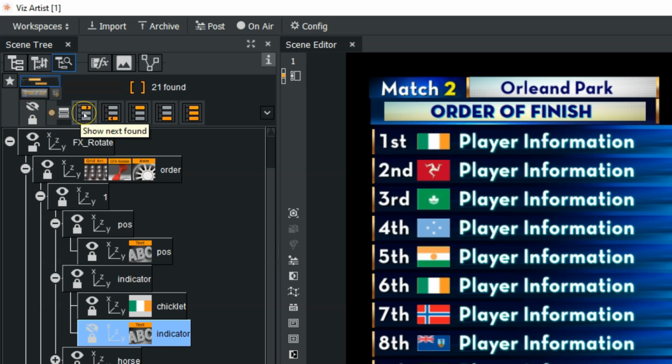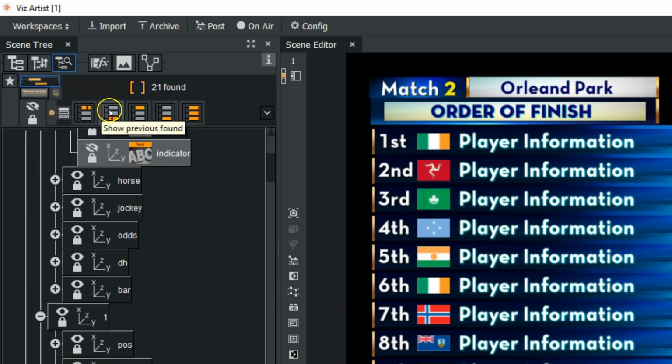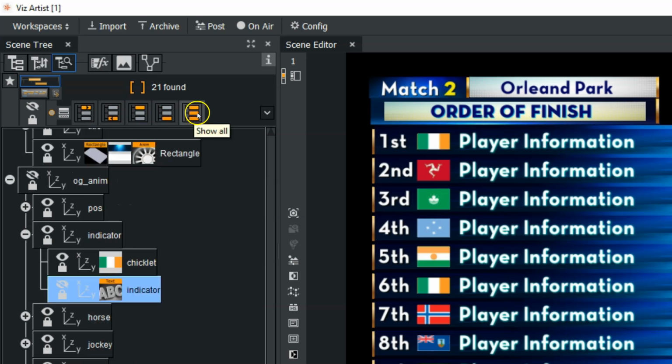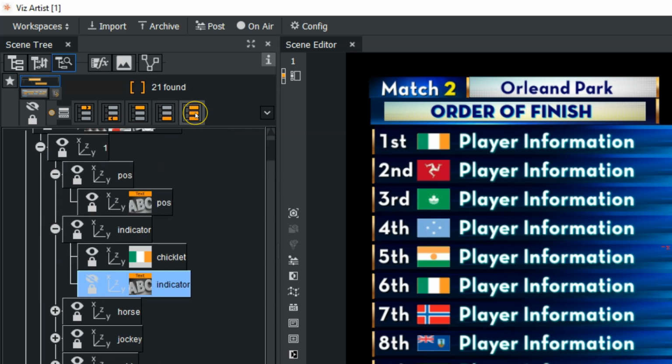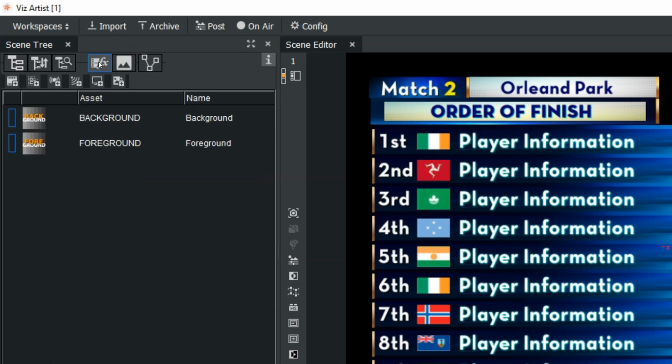Over to the right, we get the different sort options. So we can show a next found or the previous found. We can show the first found, the last found, or if we want to show them all, highlight the all button. Up at the top again, we have our layer channels that we can switch on here, and our media assets to the right of that.